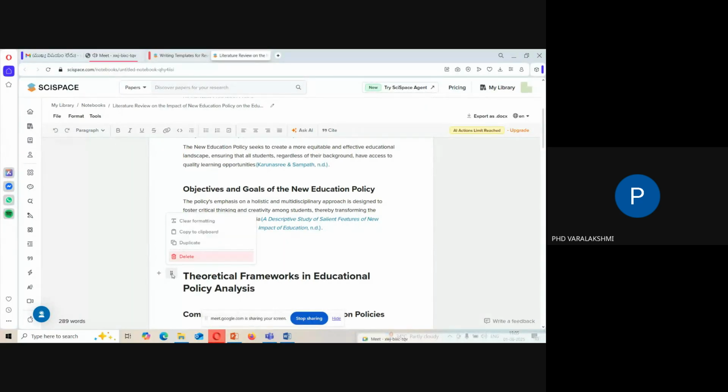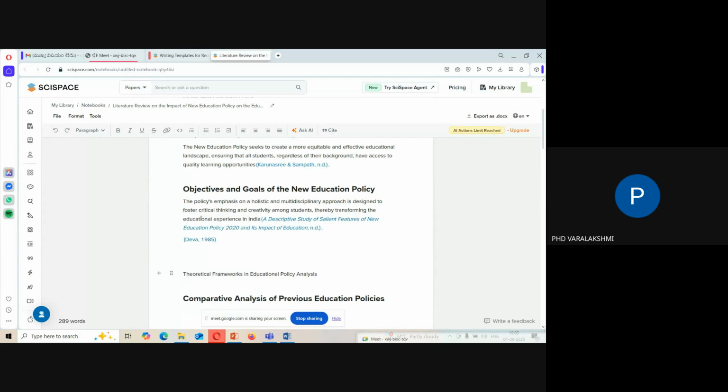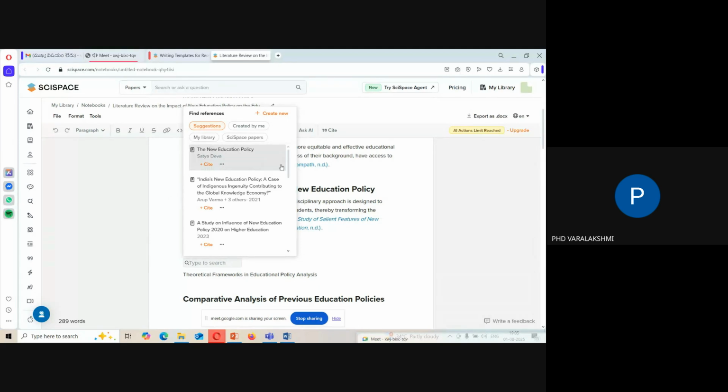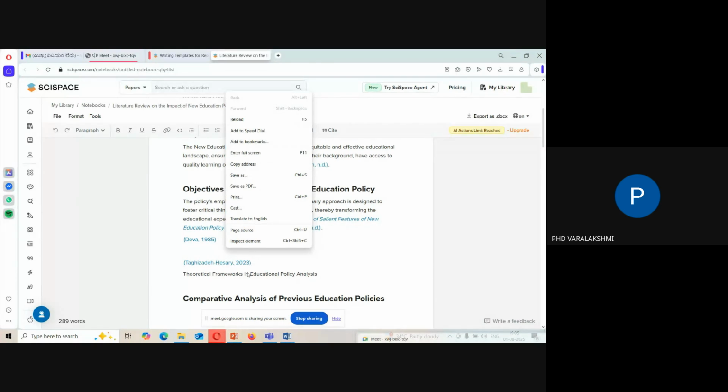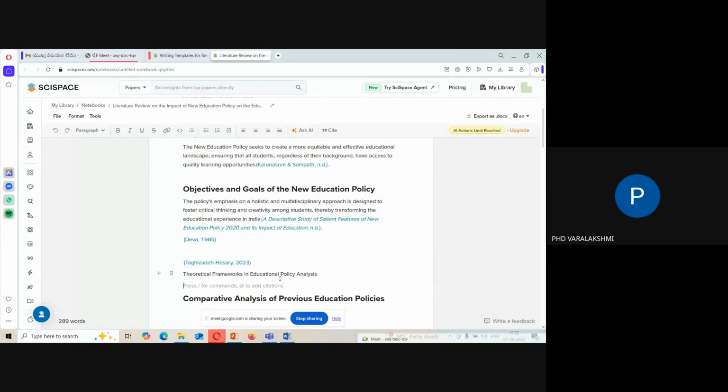If you click this double dots symbol, you have clear formatting. You have copy to clipboard like this, and ask AI paragraph cite. See, these are the references from which you are getting this data. For example, if you click this cite, it will be generated. Okay, so in this way, you will generate the content.